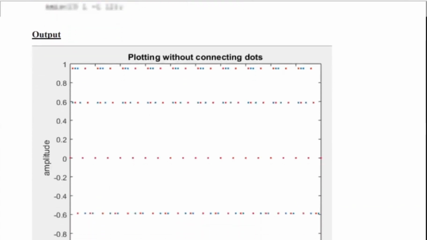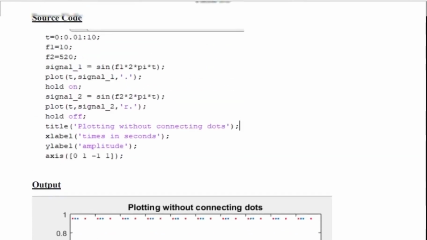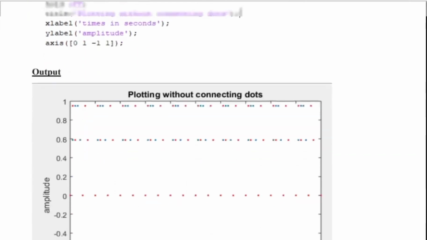We have red and blue signals. The red one is signal 2, and the blue one is signal 1, as we have discussed in the code.